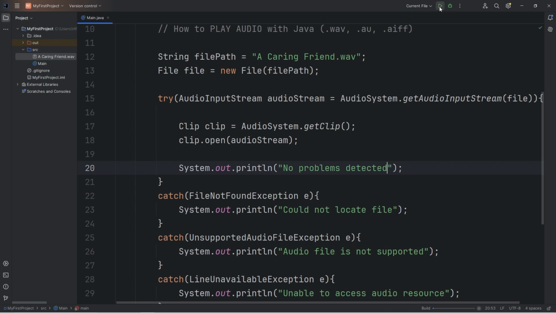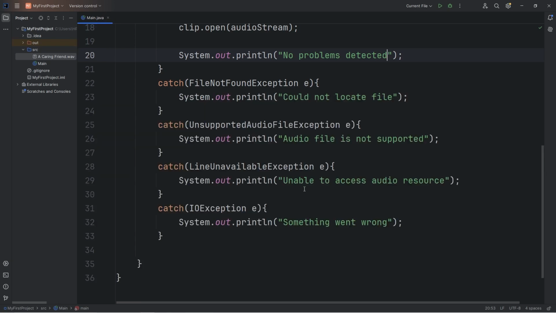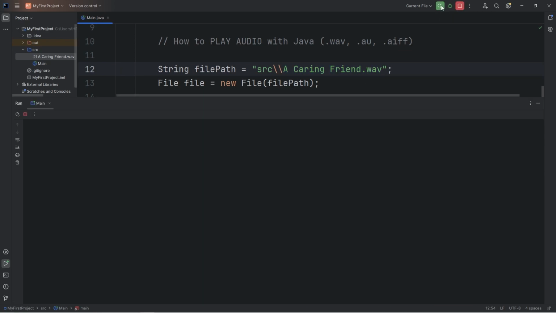I'm going to run this program. Could not locate file. If that's the case with our relative file path, we're going to access the source folder, then access that audio file. There it is, no problems detected.